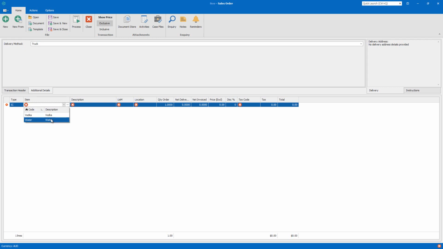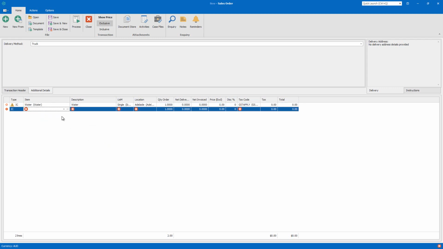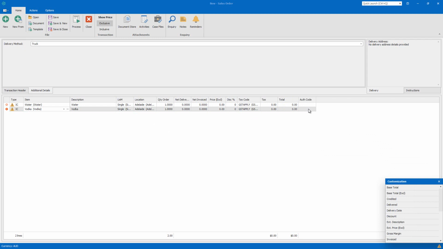First, we'll add water that doesn't require an authorization code, and then we'll add in vodka, which does require an authorization code. So that we can see the custom field, we'll right-click and select the column chooser, and you can drag auth code into the field. And we'll type in our authorization code.